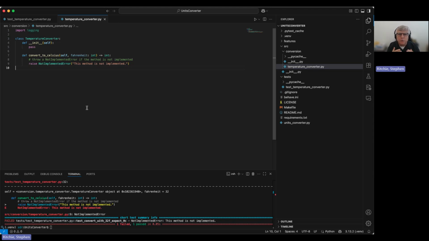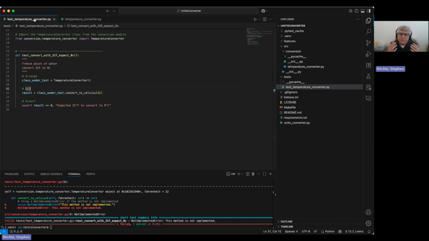What I would like to do is give you the structure here, right? The test is an expression of what we've thought about, which is we need a class and we need a method on that class, and that we have an expectation that if we pass in 32, we should get 0 back. That's a thought process because we know just a little bit about converting these two temperature scales, which is the freezing point of water. So 32 Fahrenheit becomes 0 Celsius.